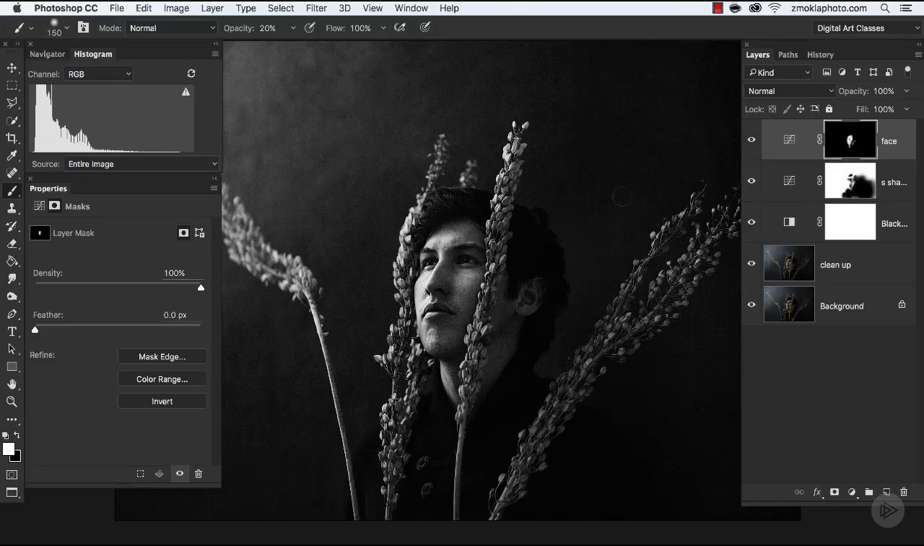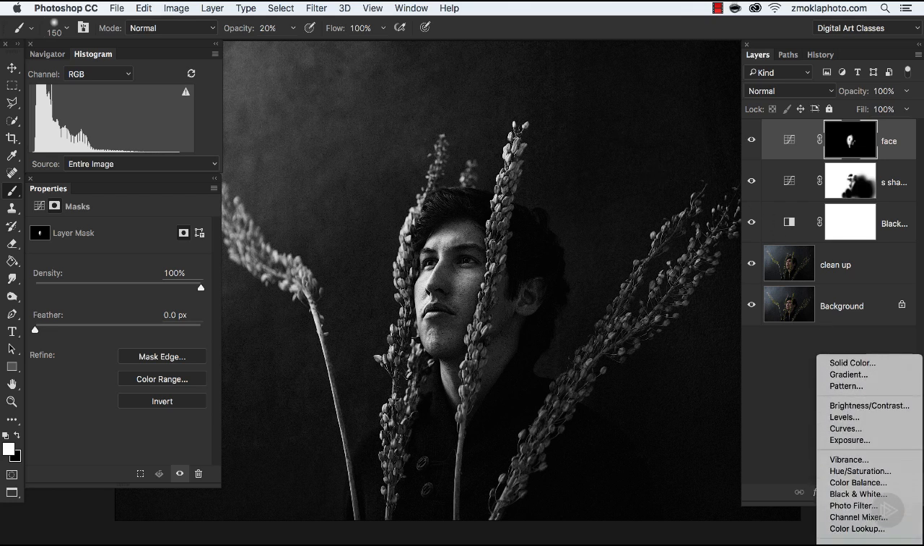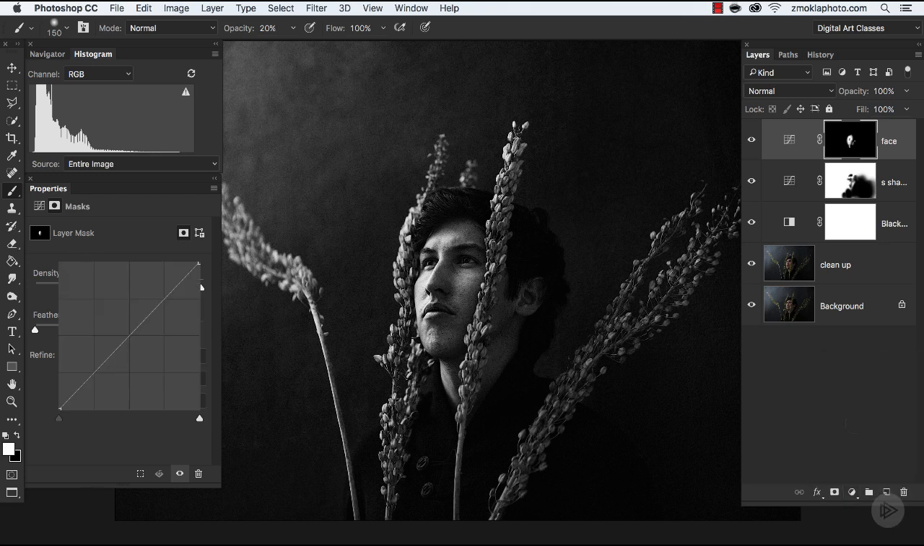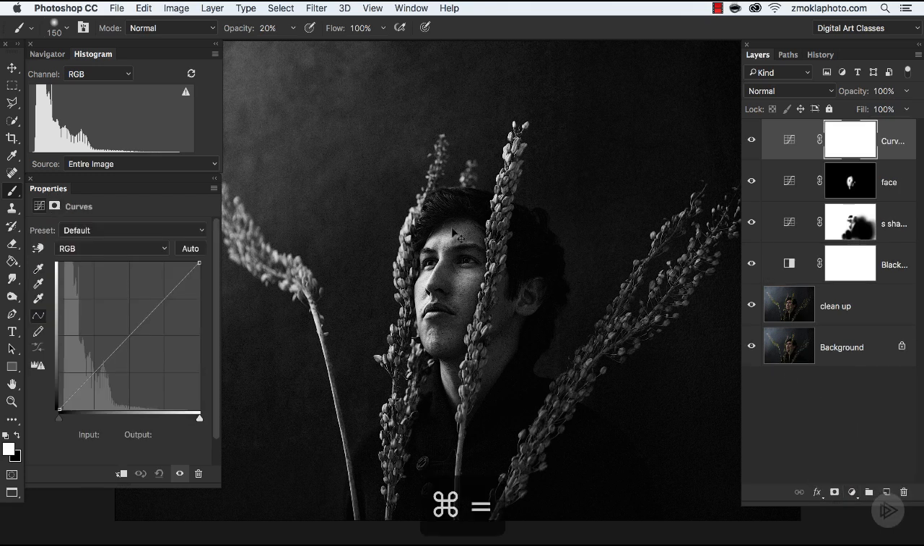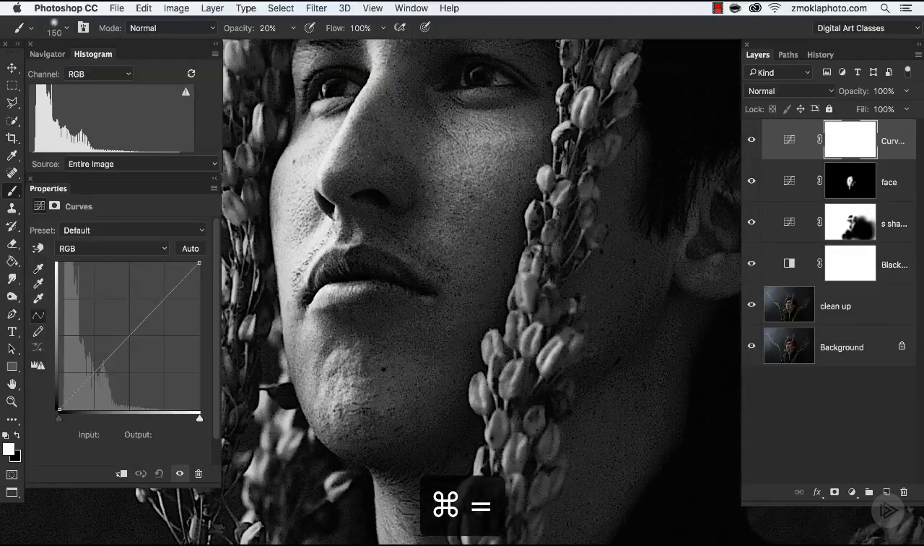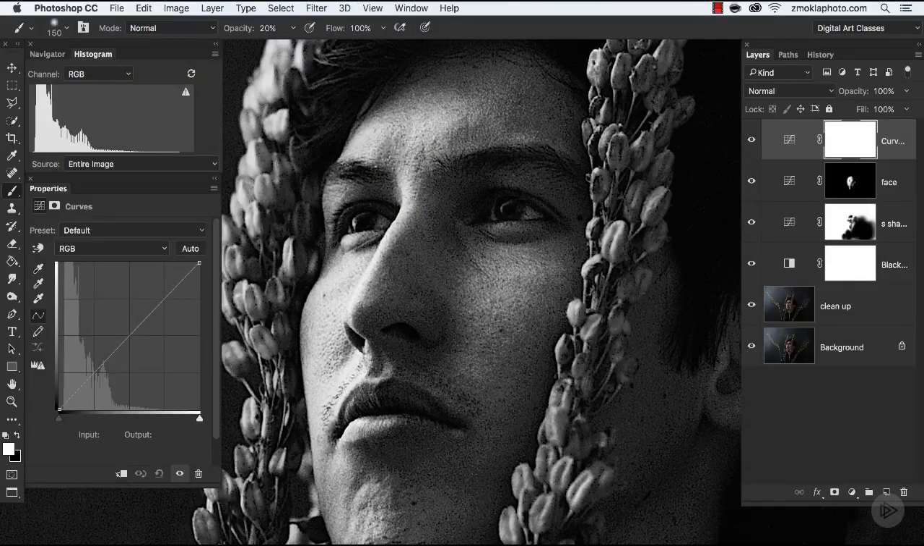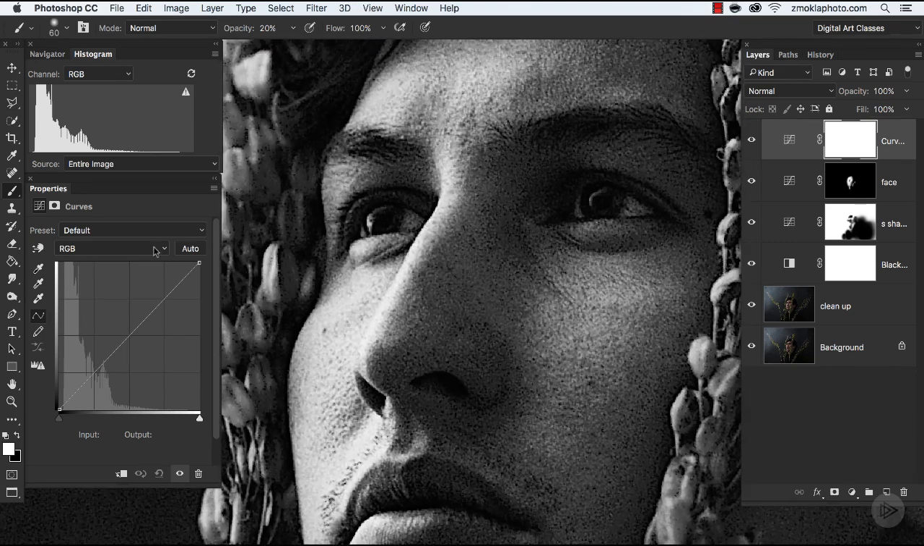To brighten the model's eyes, we will be working again with the curves adjustment layer. So let's move over and add another adjustment layer, curves. And now we will be focusing on model's eyes. So let's zoom in and let's sample from the brightest and darkest area as well. Let's zoom in a little bit more.